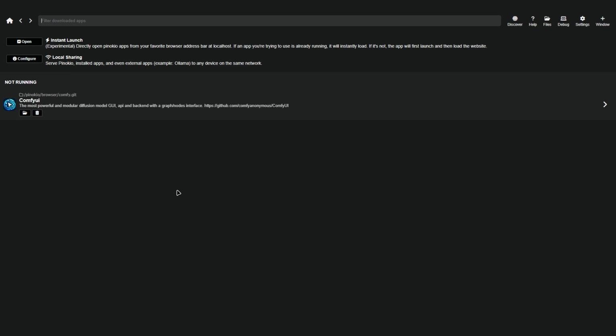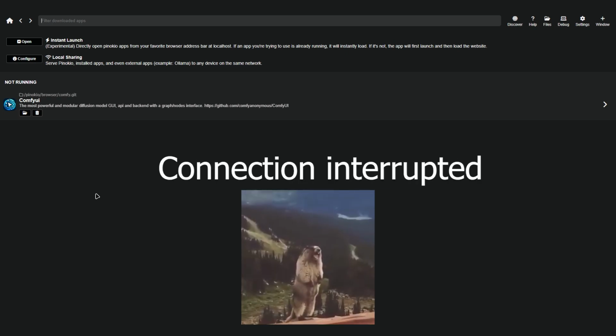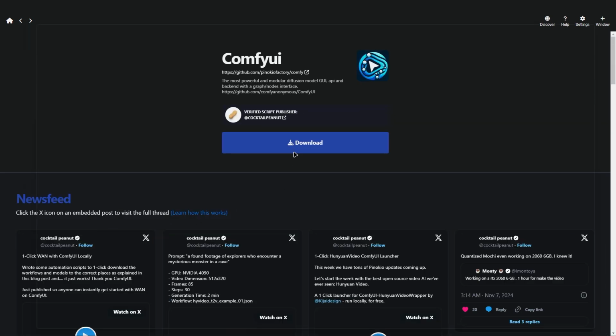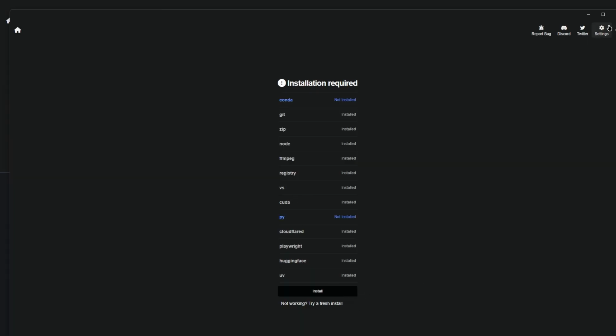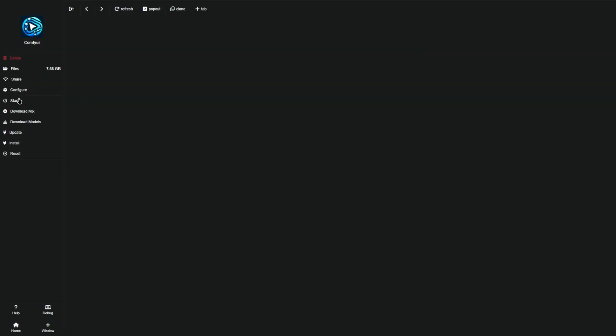If you get some errors like files not downloaded, no internet connection, or connection interrupted, just close Pinokio and open it again. Search for Comfyui, click on it, and then download it again. This will fix the issue. Make sure you're connected to the internet and not using any VPN. After that, click on Comfyui and click Start.